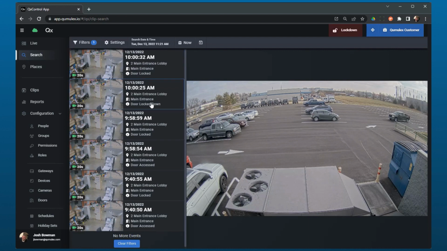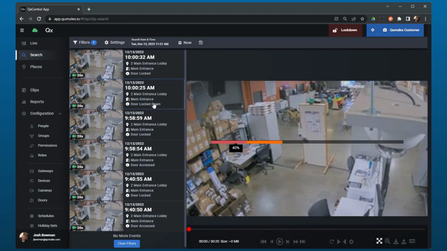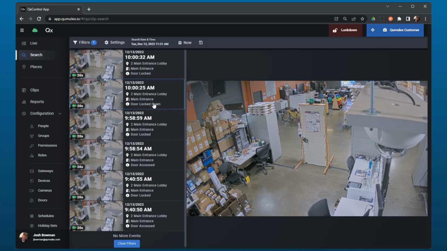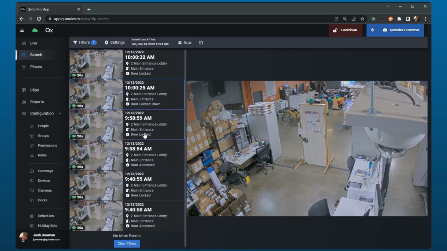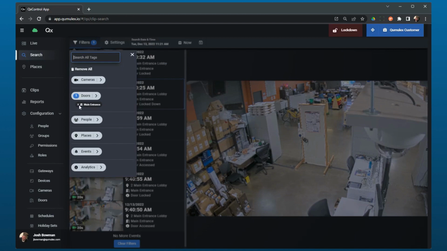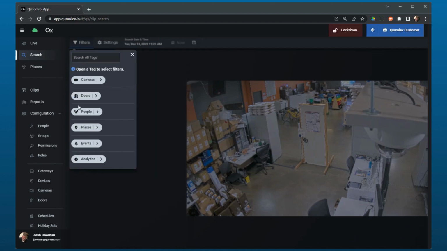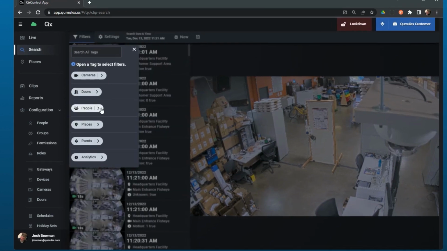So you will see here, here's an event where I created a lockdown for another lesson. And you will see any of the actions related to that. So very simply, everything we are seeing here now is related to that door that we chose to filter on. So now we're going to clear that selection.